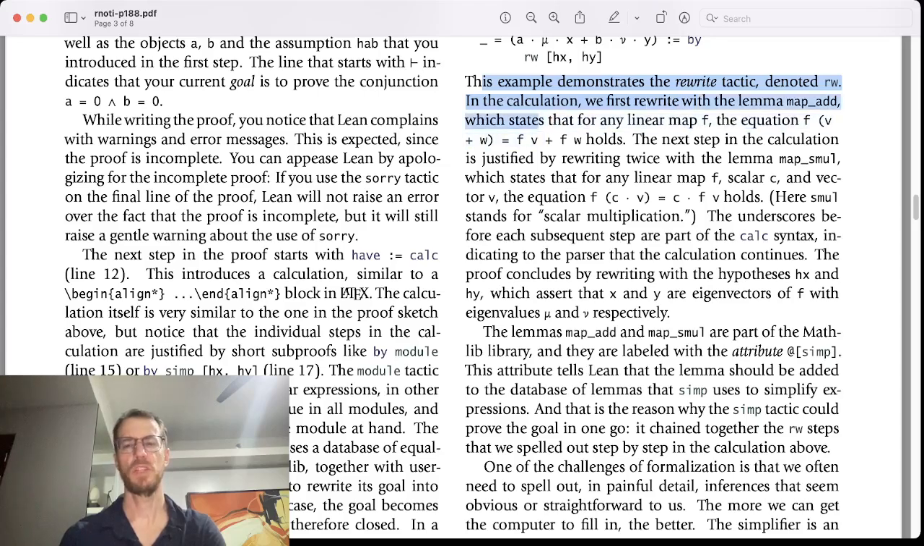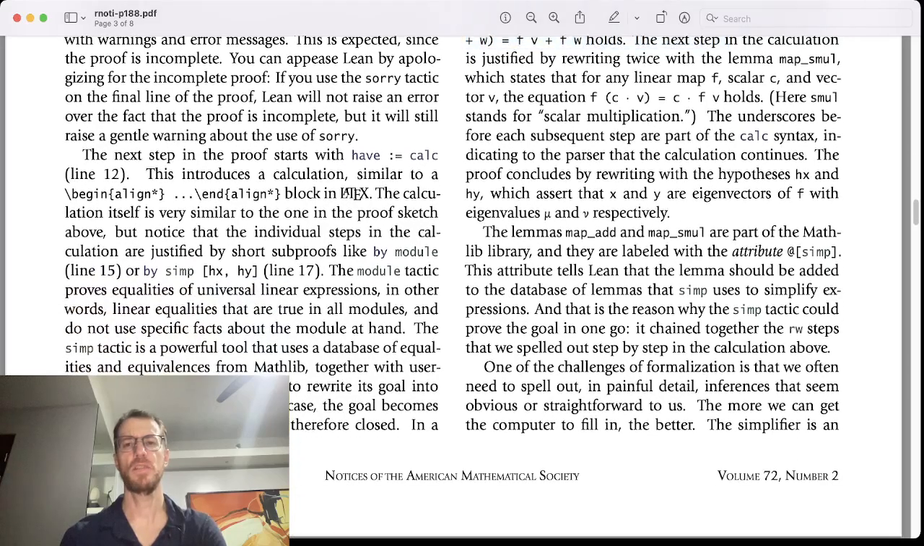map add, which states that for any linear map f, the equation f parentheses v plus w close parentheses equals fv plus fw holds. The next step in the calculation is justified by rewriting twice with the lemma map smul, which states that for any linear map f, scalar c, and vector v, the equation f parentheses c dot v close parentheses equals c dot fv holds.